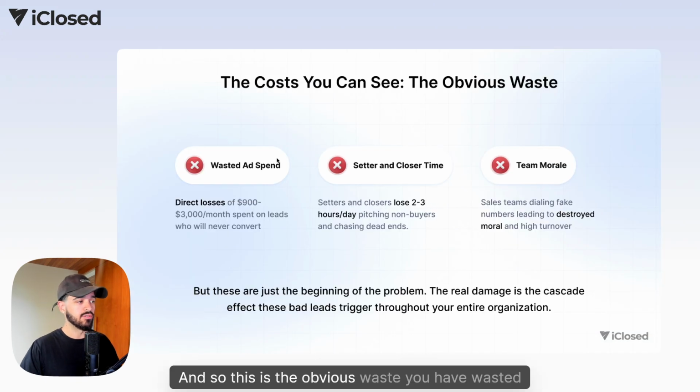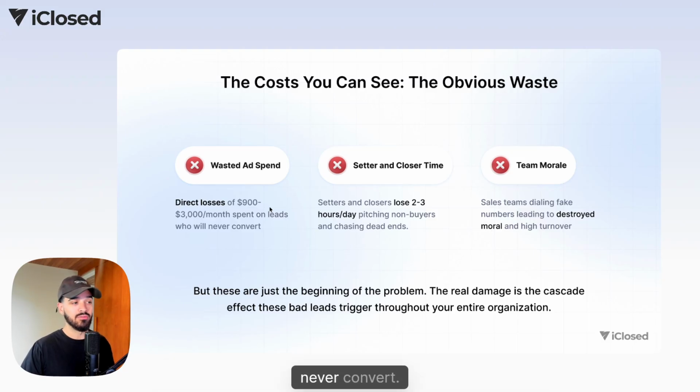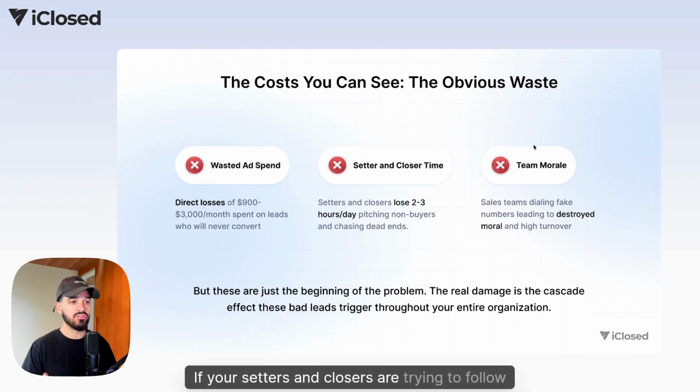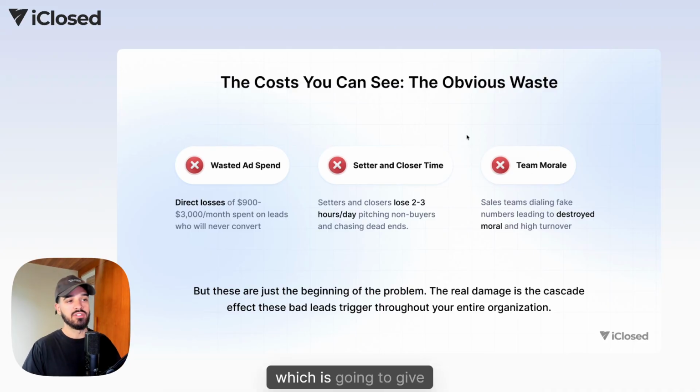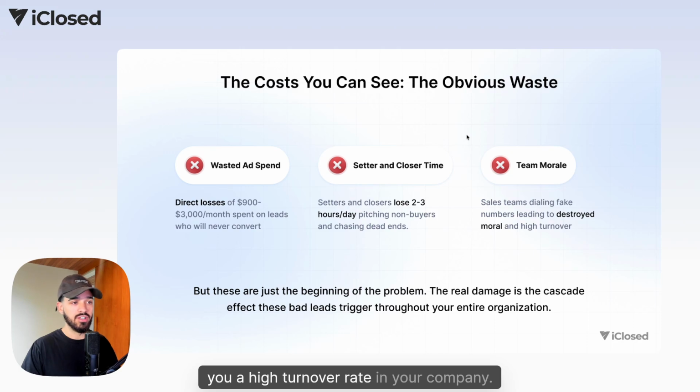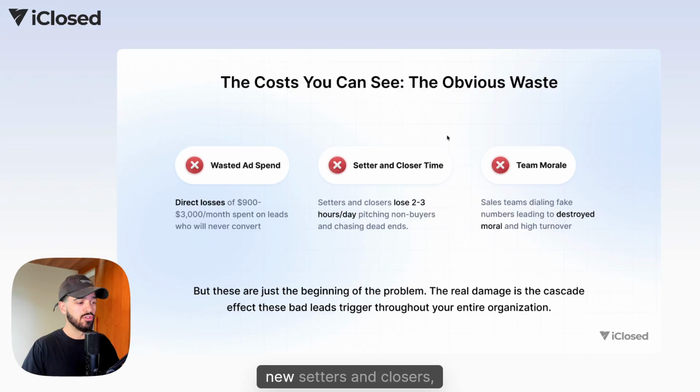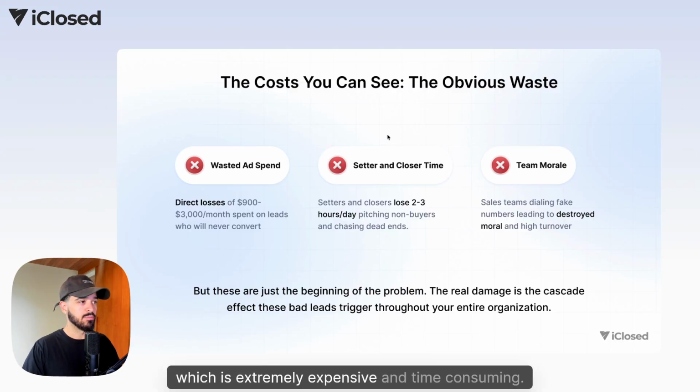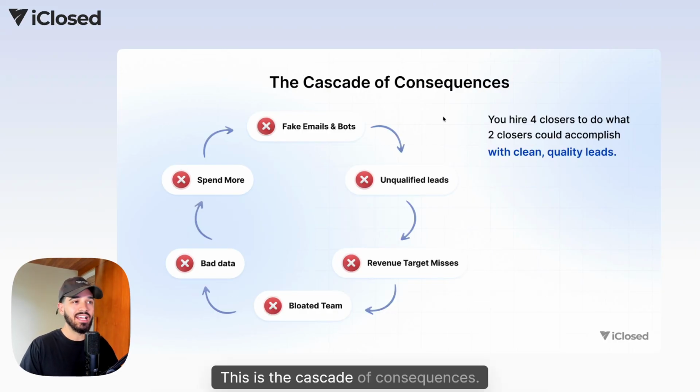And this is systematic contamination that has a very negative downstream impact on your business. And so this is the obvious waste. You have wasted ad spend. This says $900 to $3,000 a month on leads who will never convert. For some of you, it's a lot more than that. Wasted setter and closer time, of course, and then team morale. If your setters and closers are trying to follow up and work leads that don't even exist, of course, they're going to lose confidence and they're not going to reach their own goals, which is going to force them to try to find a new offer, which is going to give you a high turnover rate in your company, and you're going to have to spend more time and money hiring new setters and closers, which is extremely expensive and time consuming.